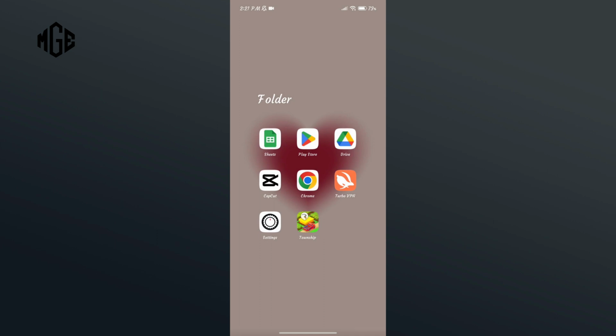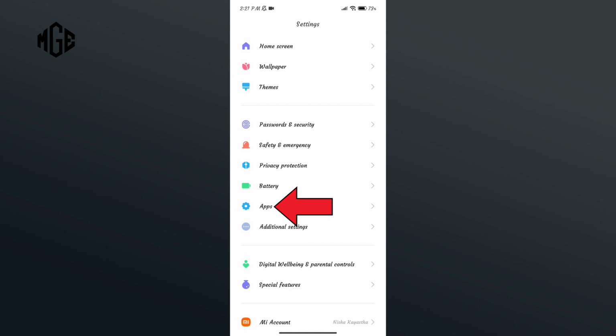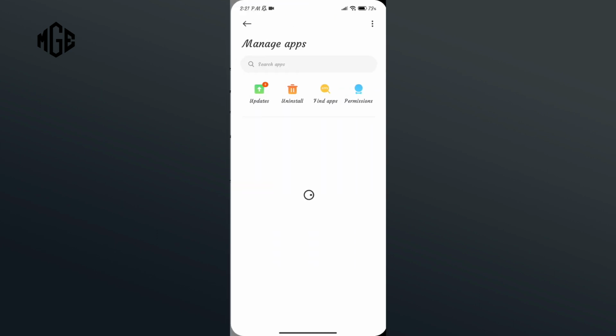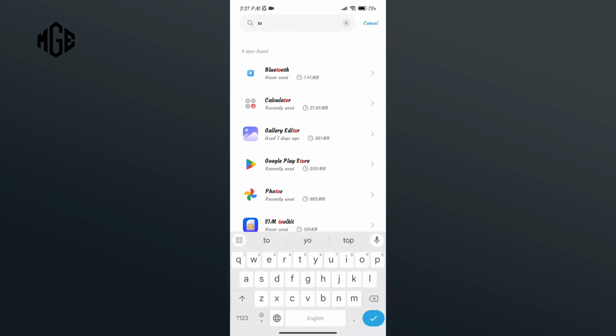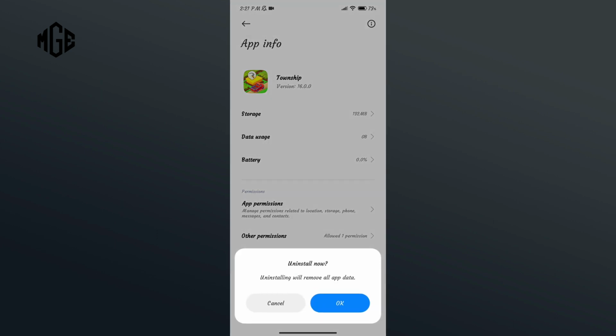Similarly, the next way is to go to Settings application. Scroll down your screen and tap on Apps option. Here click on Manage Apps. Now in the search bar type in Township. And here you can see the uninstall option, tap on it. And if you're sure, tap on the OK button.